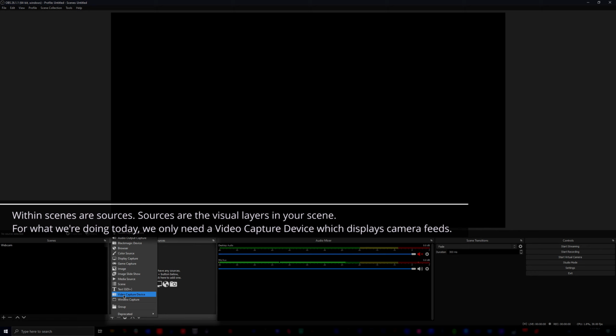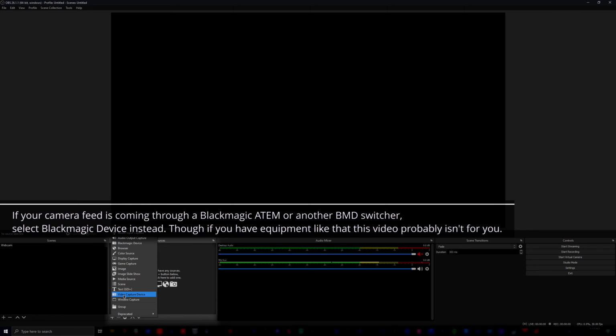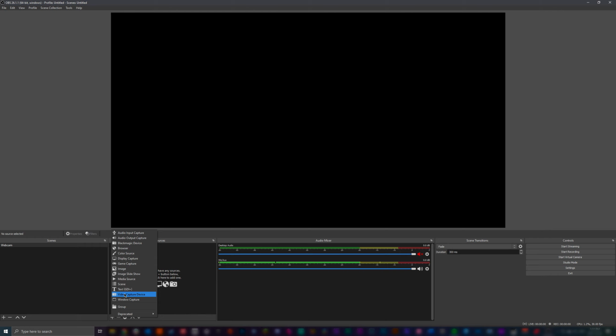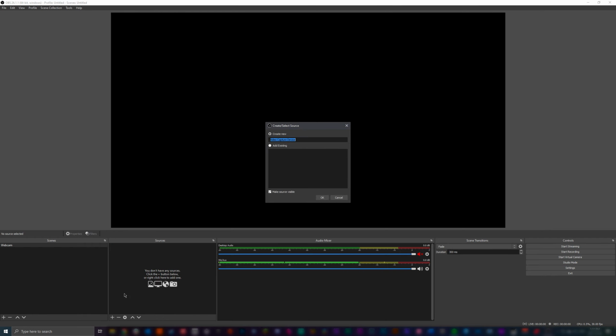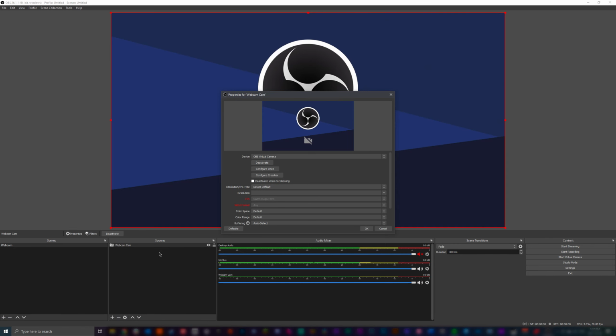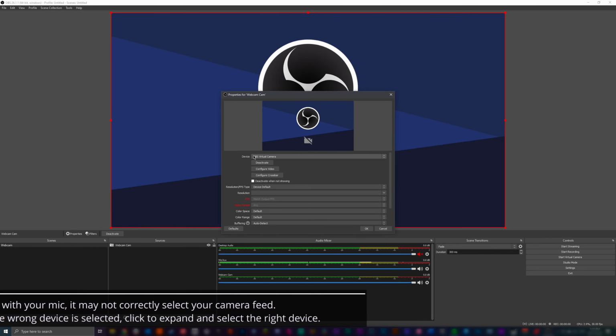We'll just grab our video capture device, which is simply just camera. If you have something more advanced, like a Blackmagic ATEM Mini, you could use a Blackmagic device instead. But in the case that you have that, this video is not really relevant anyways, but you'll just select this. I will name it webcam, cam. Names can't be the same even if there's the difference between source and scene, so webcam, cam. We'll open this up and it'll just by default select whatever video device is on the top of the stack.